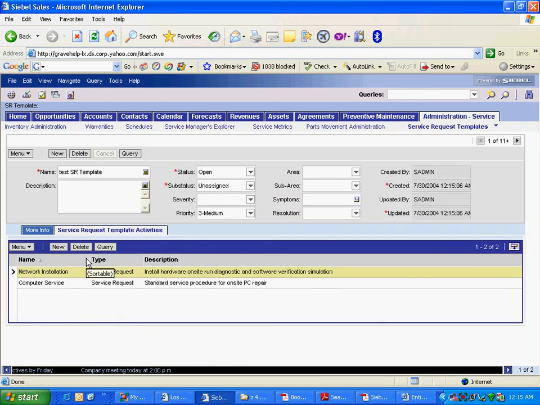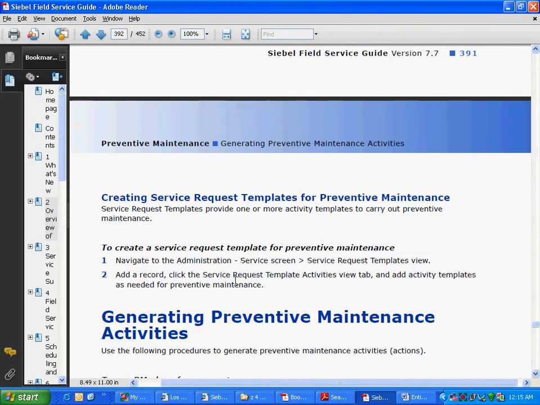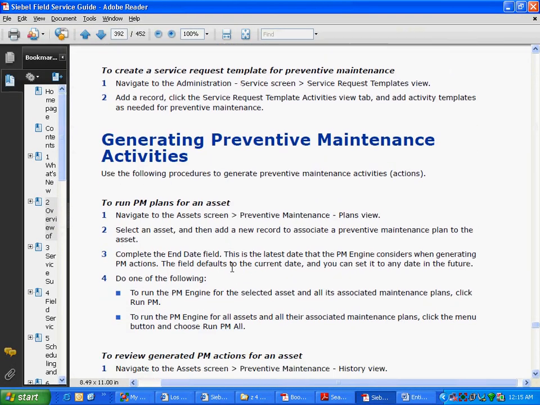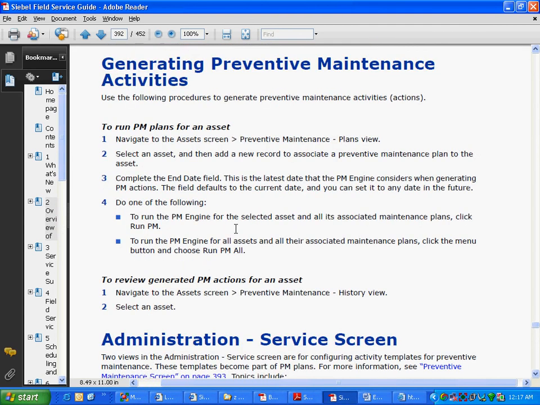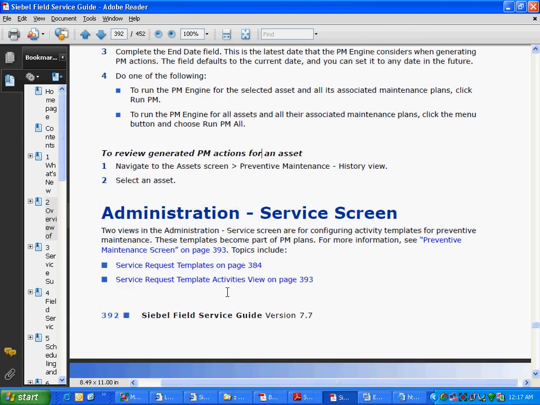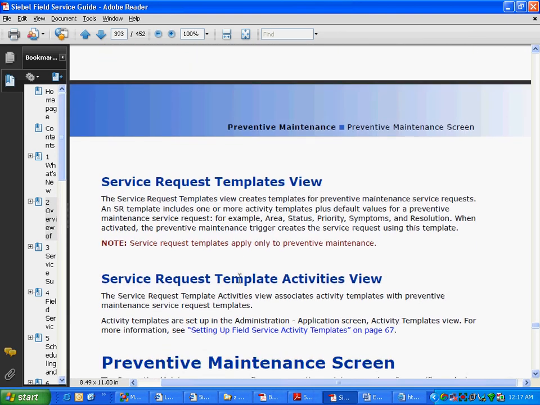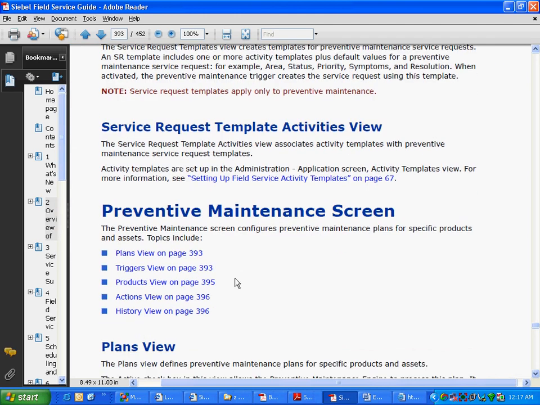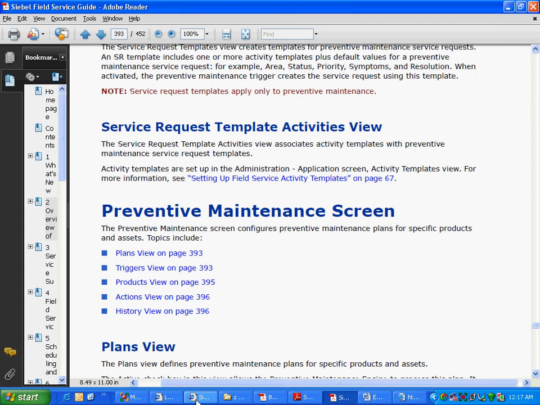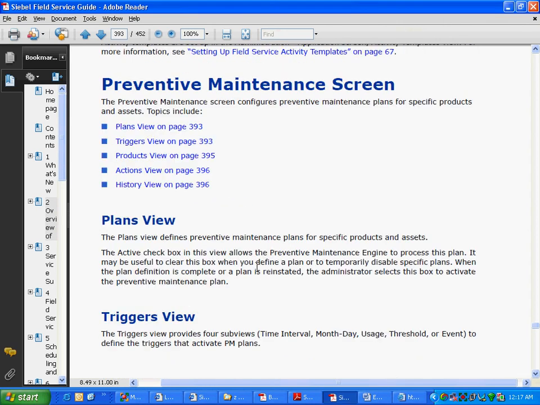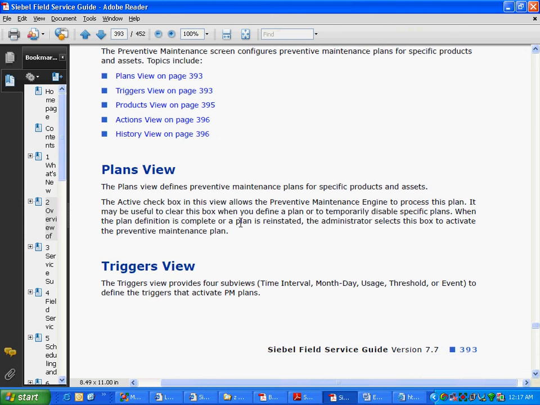Okay, so where are these activity templates defined? Administration service screen. Okay, this we already did. This one. Oh, the activity template is in administration data. It's right here. Okay, it is saying what these mean, right?